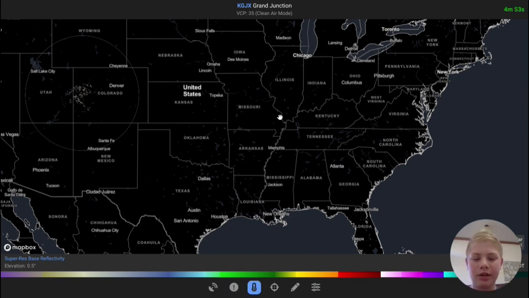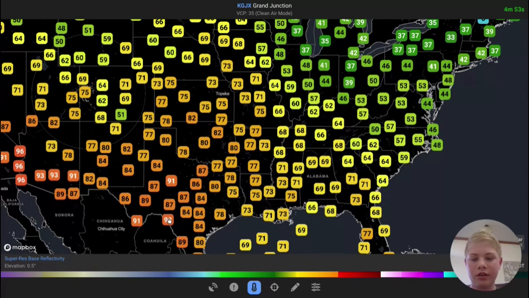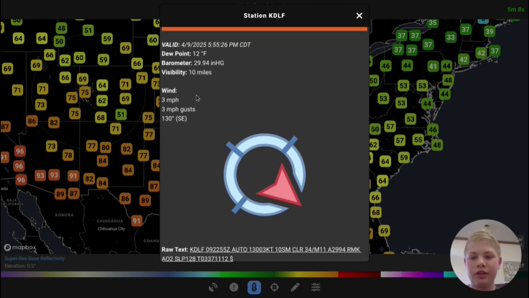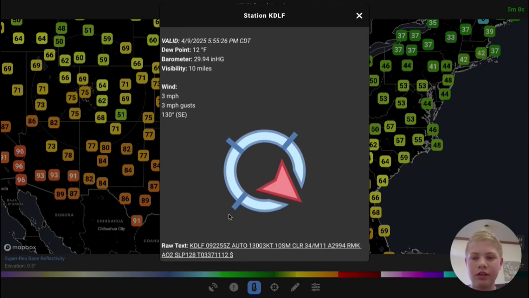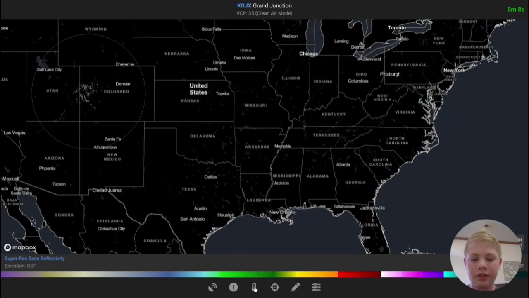Now number 3 would be this one right here. This is temperatures and weather stations. Let's just go to this one in Texas. It is smoldering and 93 degrees, and it shows you the dew point, the pressure, visibility, wind gusts, and yeah, this is the weather station.